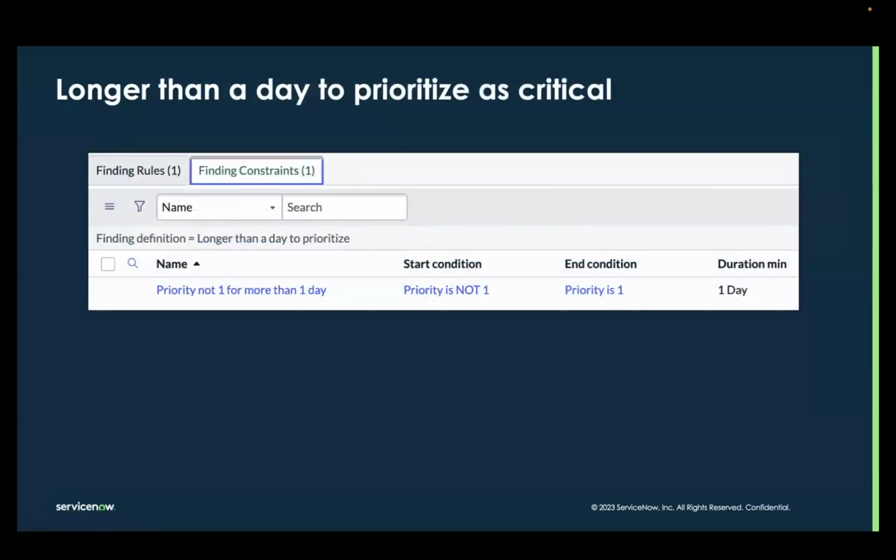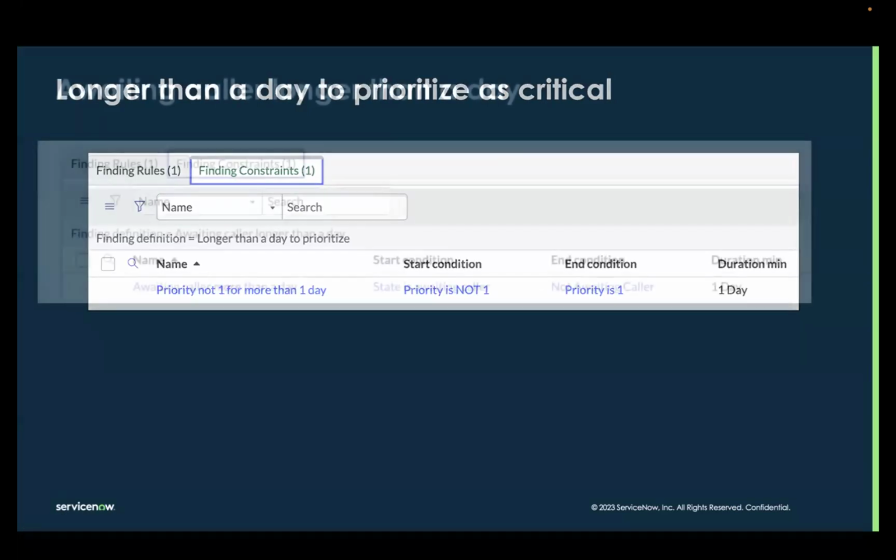The second use case I'll cover today is longer than a day to prioritize as critical. If your incident is first tagged as a low priority, like priority level 3, but after 2 days it is suddenly marked as priority 1, you are wondering, why is this happening? Why can't you mark it as level 1 priority from the get-go? So in this use case, the start condition is where the incident priority is not 1, and then it is 1 eventually, and it took at least 1 day for you to mark it as 1. That's the second use case, which is a very popular use case for process compliance and adherence cases.